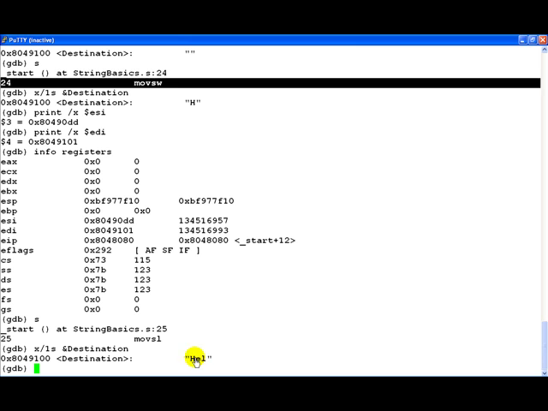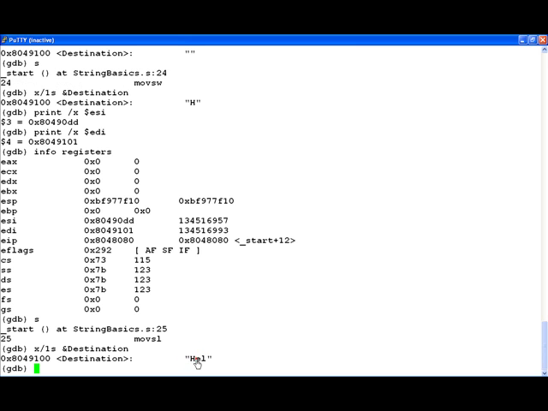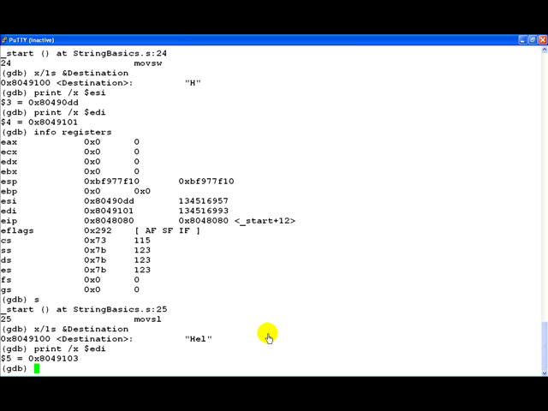So let's step through the instruction, and now let's look at the destination memory location. So if you notice right now, the E and L have now been copied from the source, right? And if you were to go ahead and print the EDI, previously it was 101, that is how it was ending. Right now it is ending in 103, which means it has been incremented by 2.